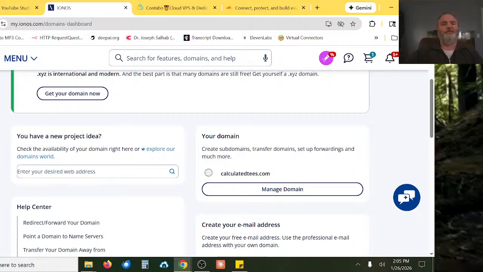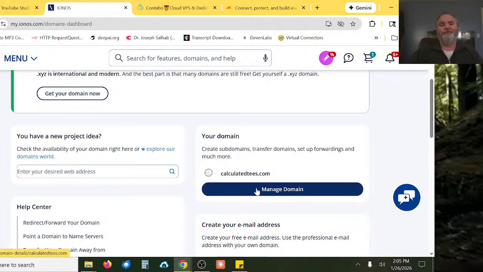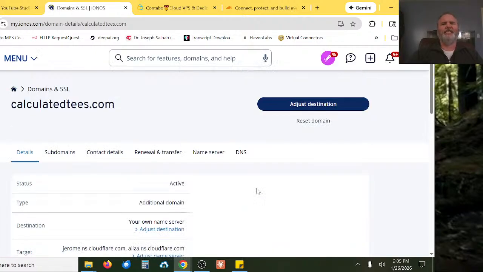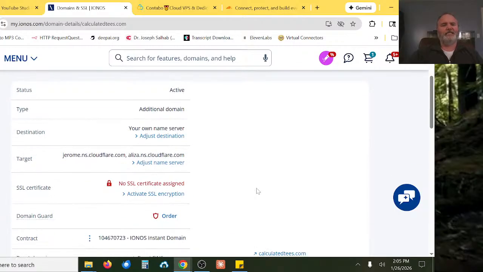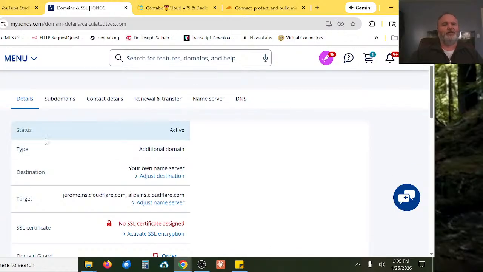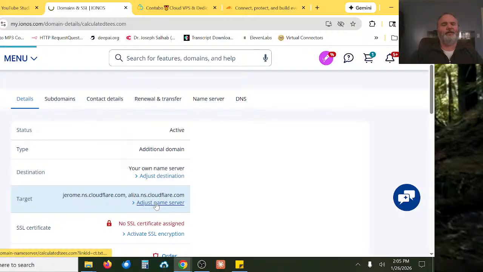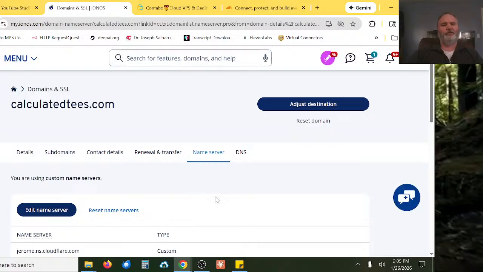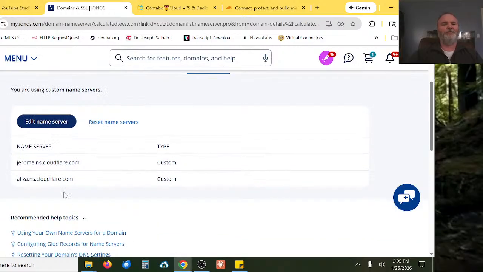All right, so when you finally get that taken care of, you're going to go ahead and manage your domain. So you're going to click into that, and what you're going to see is this little section here. What we want to do basically is take our name server, the target, adjust the name server, and match this up with what's in Cloudflare.